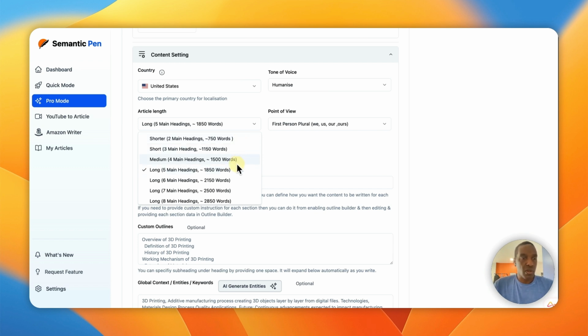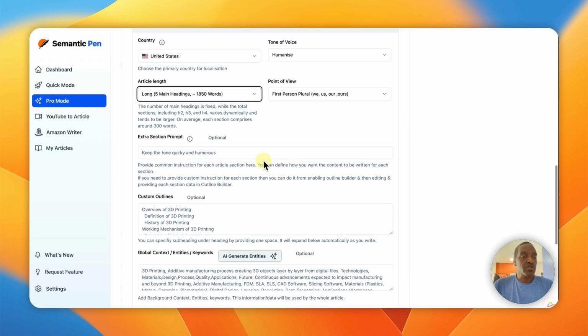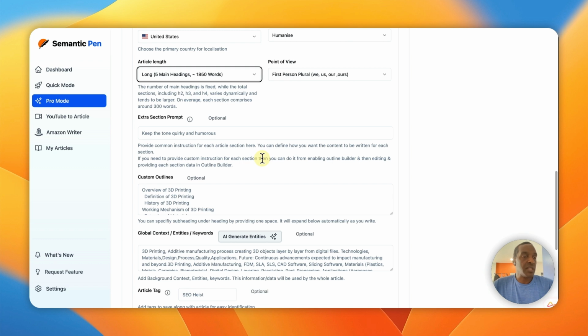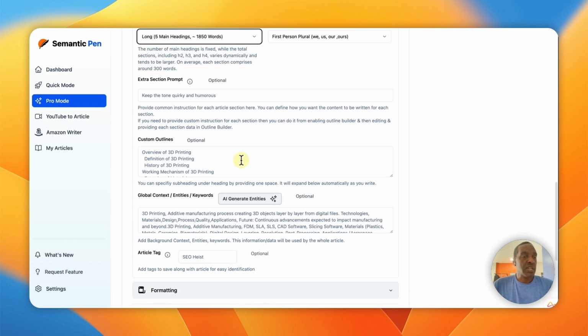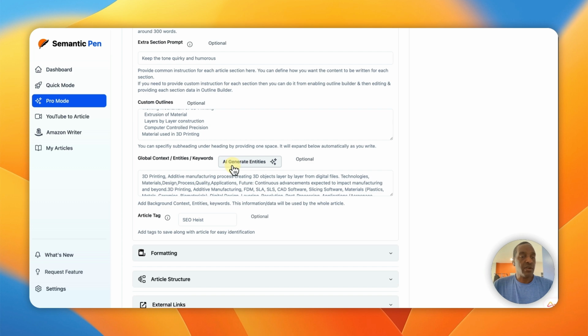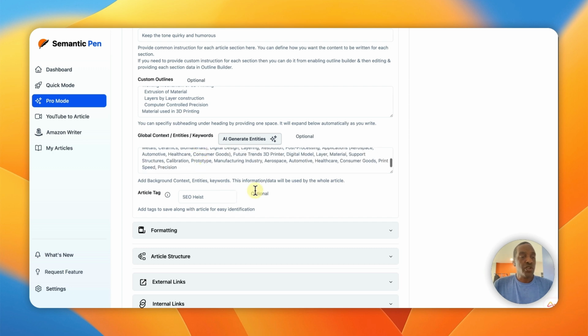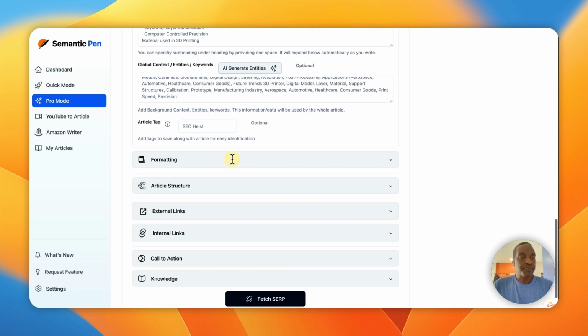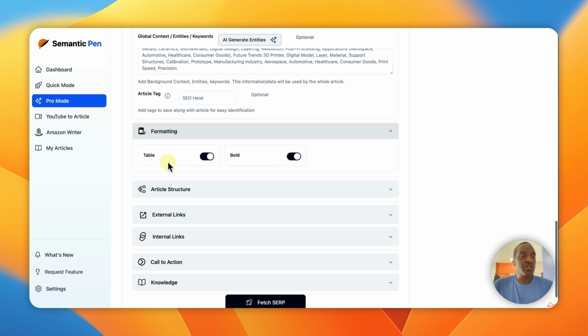You can choose short or long. It can tell you how many headers you have. This is a really good feature. It also has the prompt. Again, you can give it a prompt and tell it what it should write. It also has a customized outline. You can put a customized outline in here, or generate your customized outline in the global content. You can add that for keywords. You can also put the tag words in here as well. It also has the format, so you can do it in bullets, tables, or bold.